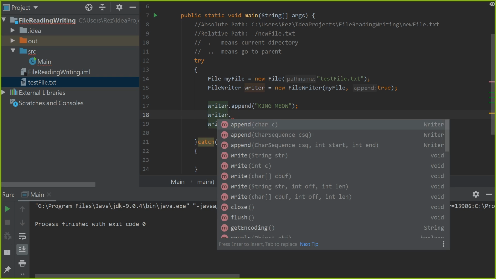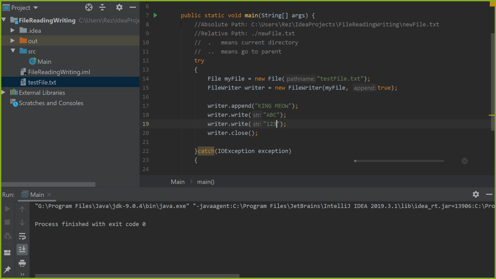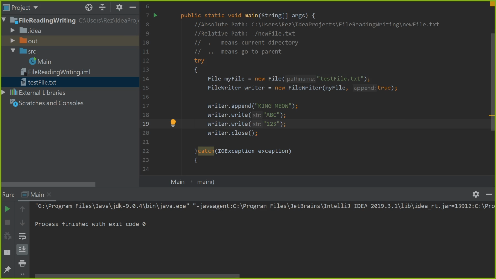Writer dot, let's say, let's try things out before we say what the answer is. Let's say ABC, and let's do another one like this. And you notice 1, 2, 3. So the append and the write in this case didn't change much at all. Right? So they're for specific use. This is the real append that we need.